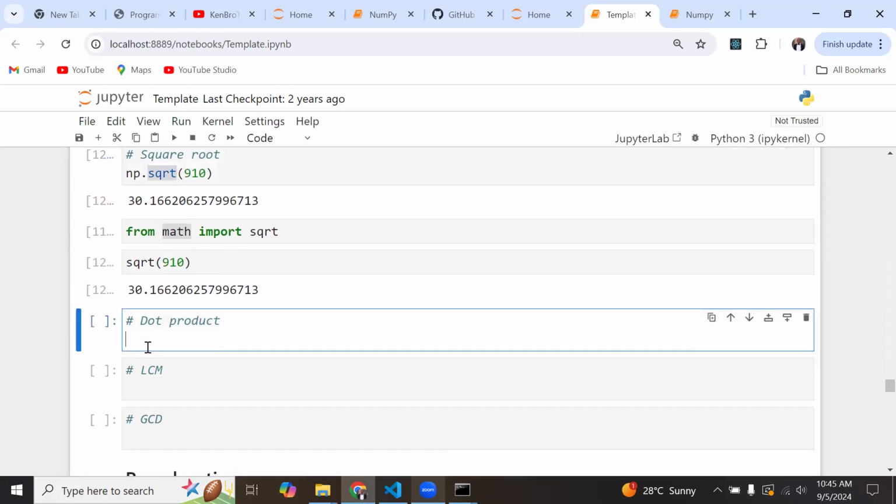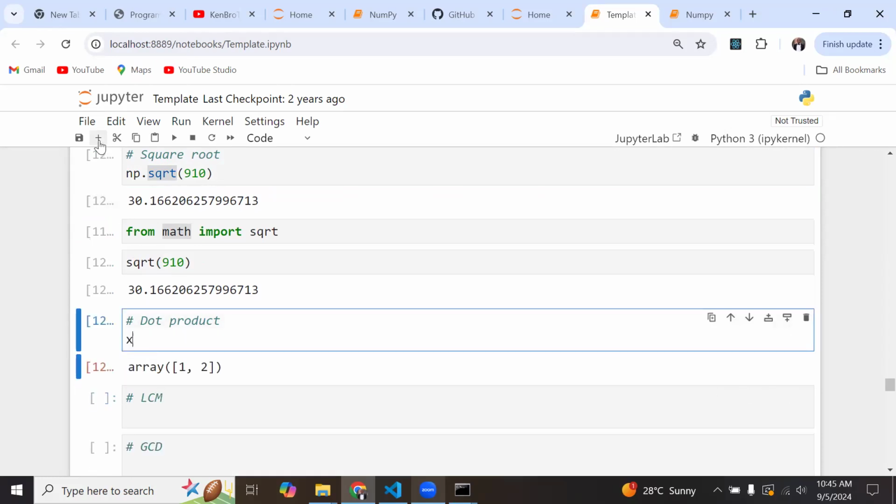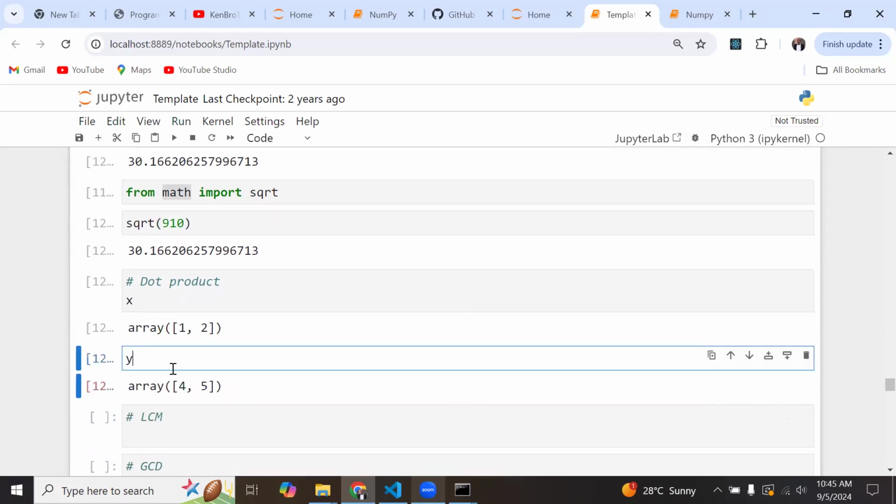All right, now this is where it gets much more interesting, because with matrices, we'll be doing dot products and whatever multiplications that we want to do, okay? Good. So let me see the value of X. Okay, so X is looking good, and then Y is also looking good. So now let's see a dot product.